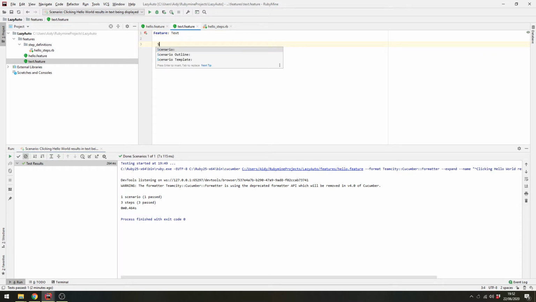And what we're going to do this time around is, rather than just do a scenario, we're going to do something called a scenario outline. And we'll call the test text box text field can be populated. And we'll put given I am on the test. So we've already got the step definition from the last test we did, so we can reuse that, which is cool, saves us rewriting it.